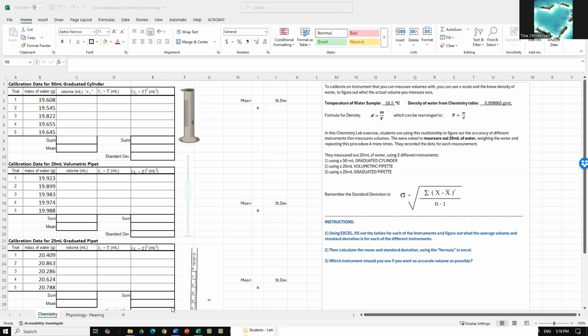Hi, so in this lesson, we're going to work with some chemistry problems and physiology problems, and we're working on practicing our Excel skills. So for this chemistry problem, this is a common one they do in chemistry lab at the beginning of the semester to teach students how you can actually make sure that the instrument you're using is actually measuring the volume that you think it's measuring. So that process of checking that is called calibration.